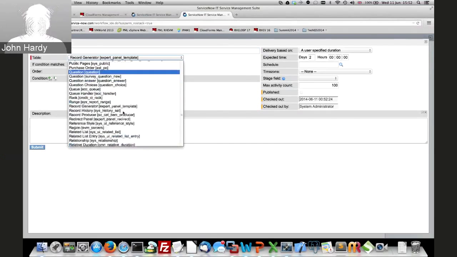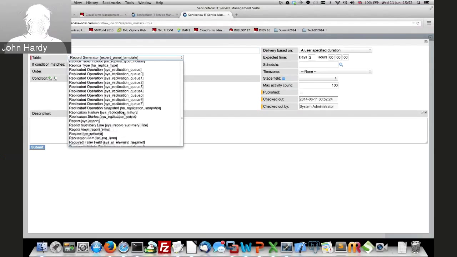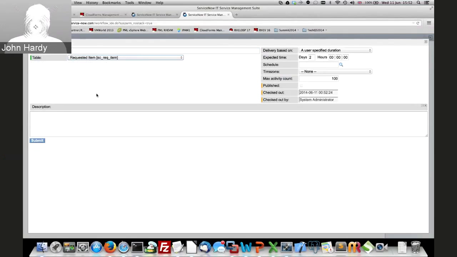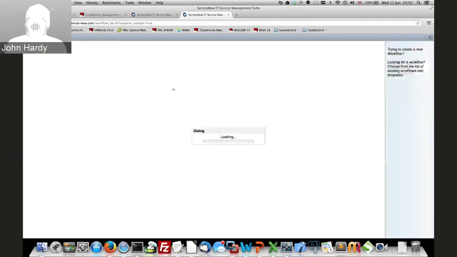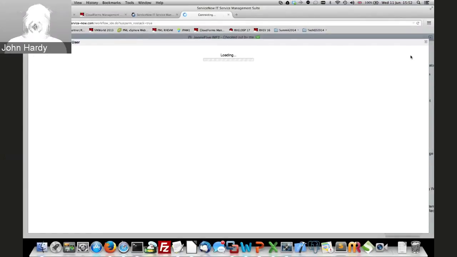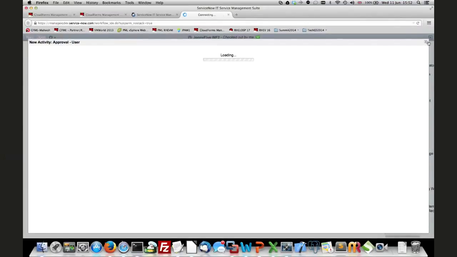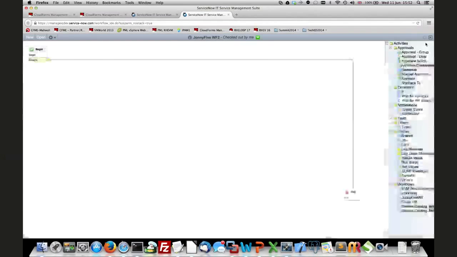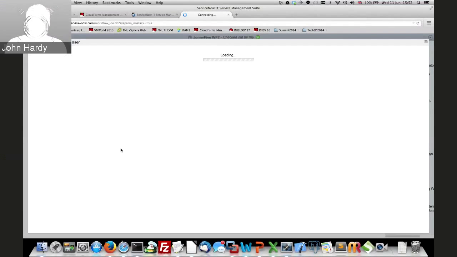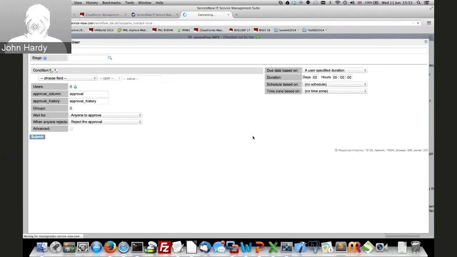Okay, and it would be nice to see this one. Requested item, there you go. Johnny 5 workflow 2. Submit. So you get to see it twice. We're going to drag the end state right out. We're going to put approval in, approval user. So let's drag that approval user in. There she is. That's good.